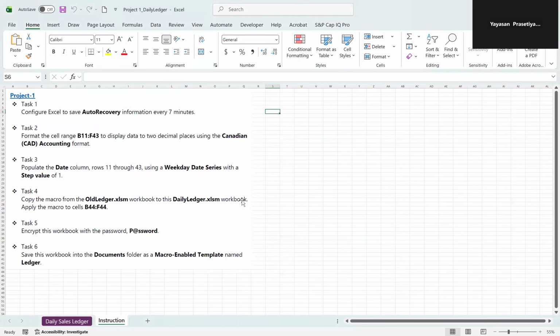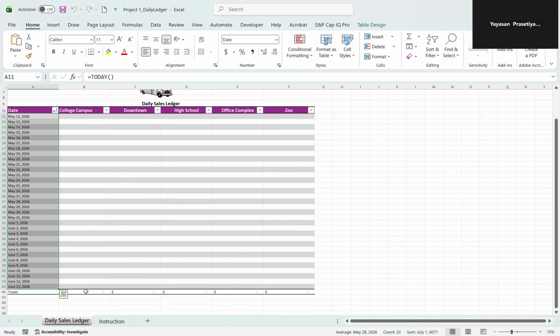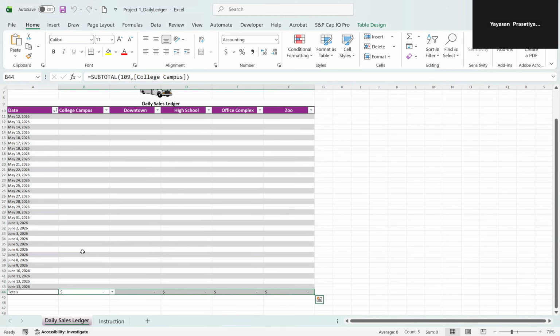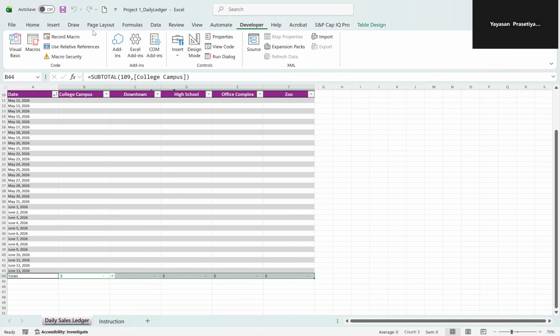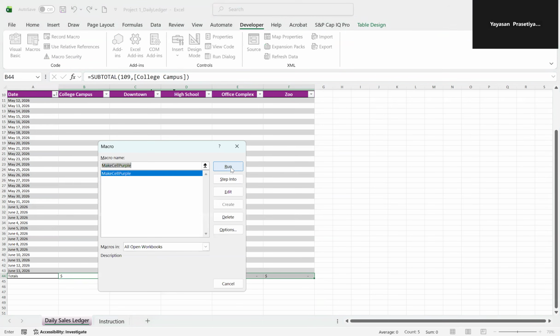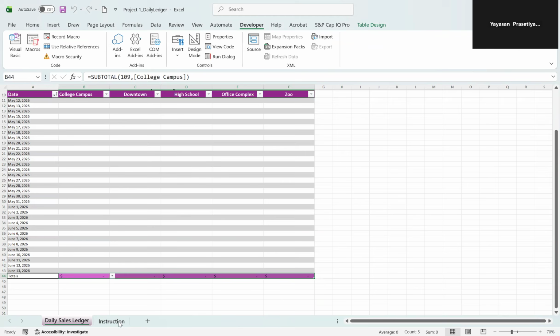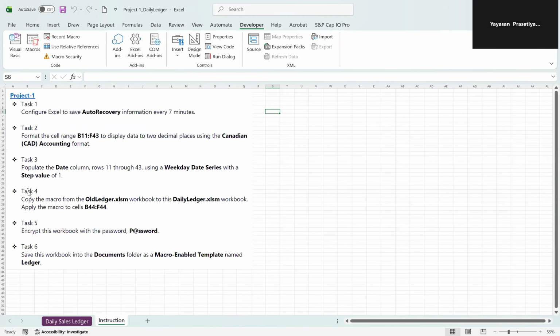And then the second task is to apply the macro to cells B44 to F44. How to apply the macro: once you highlight all the cells, go to the Developer tab, click Macros, and there you go. Just run the macro. That's all for task number four.